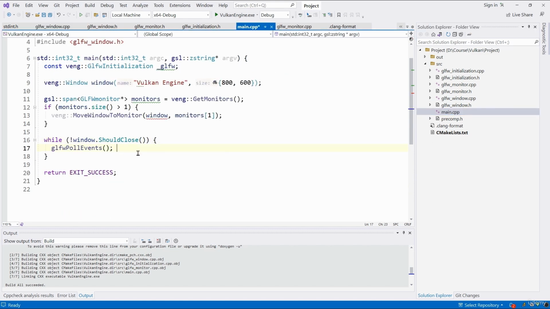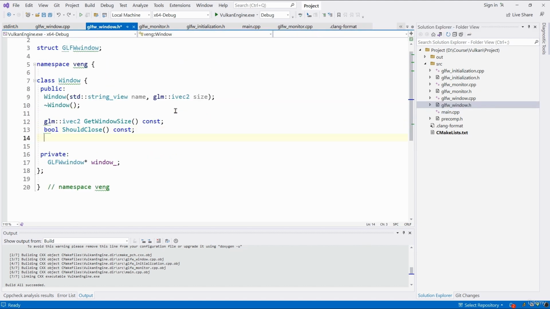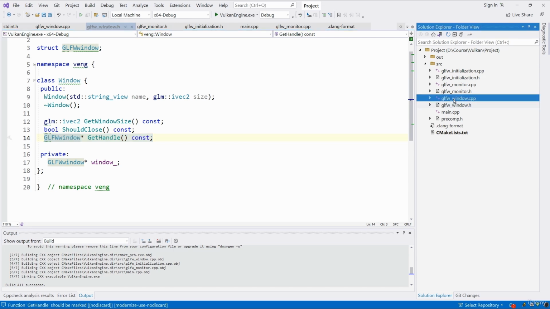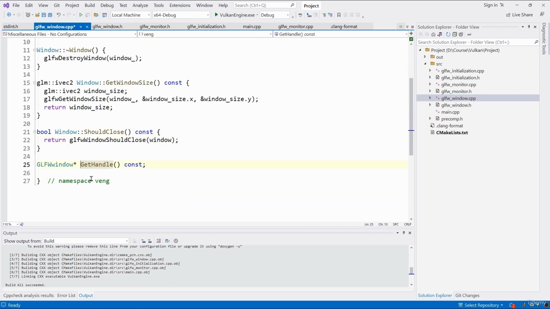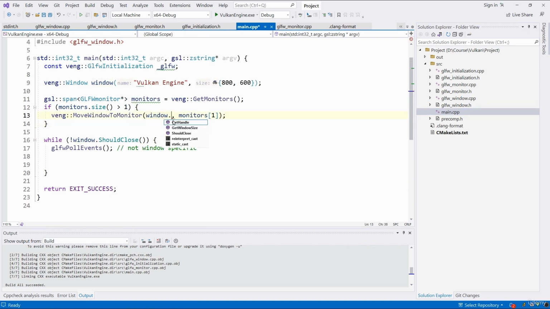Now if we go back to the main file, this POW event here is not actually window specific, so we're not abstracting it. But we can do something about the move to monitor. So I go to the window file and add a getHandle function that will expose the member window pointer. I add its body in the CPP file. We can then go to main and pass this handle to the move to monitor function.